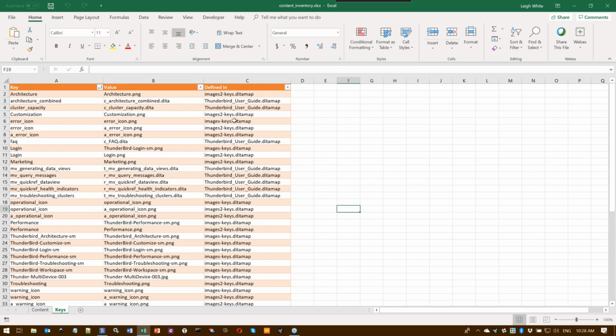a separate keys tab in this spreadsheet where I've listed all of my keys, all of their potential values, and where all of those values are set or defined. So if you use keys extensively, you're probably going to have to do a list like this, because you want to be aware of all of your keys, and you want to be aware where those keys are defined and what the potential definitions are. So you can search for redundancies, you can search for inconsistencies and things like that just within your key inventory.